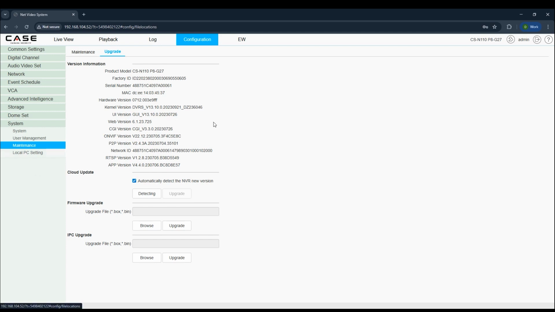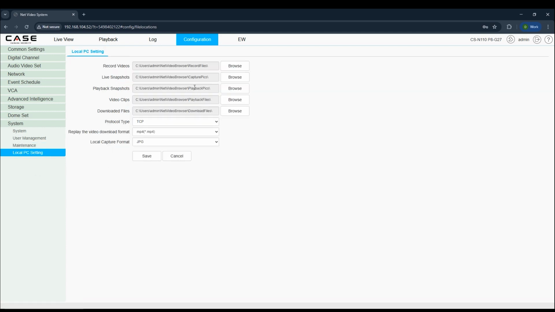And local PC setting is basically the path to all the snapshots and videos you're taking on this web interface, and all the formats, like MP4 for the videos and JPEG for the pictures. This was the story of the web interface.